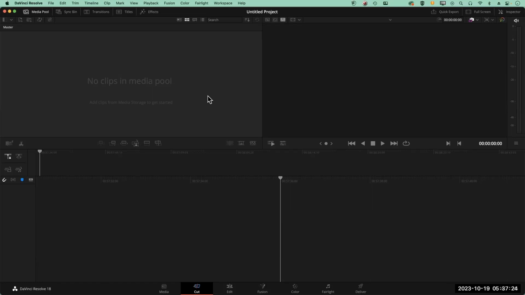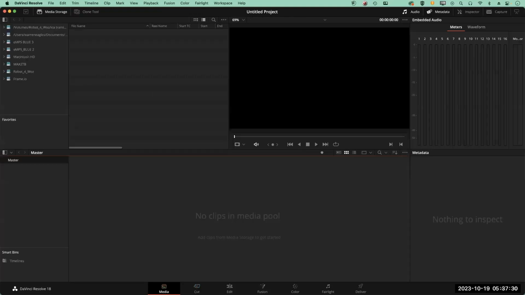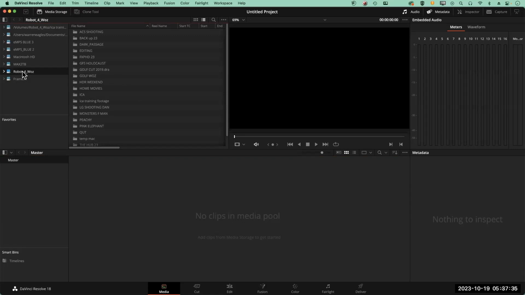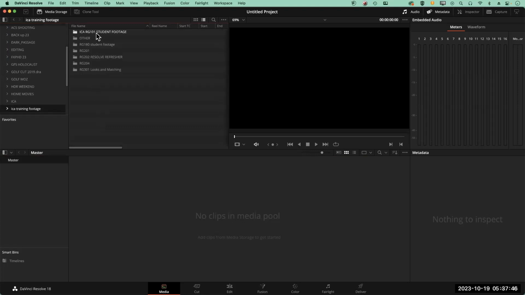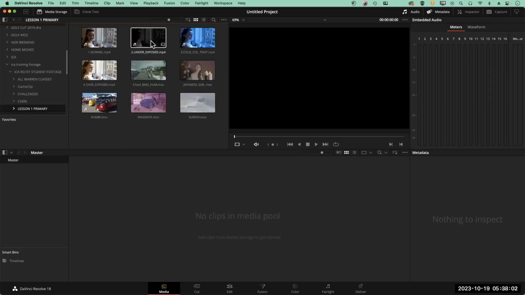Then all you need to do is grab some footage just to test the machine. Go to Media. We know where our footage is because we have downloaded it, haven't we? And we put it in a folder that says Warren's Movies or iColorist Movies. So we know exactly where it is. We then navigate to it. And on my machine, I've got it in here, ICA RG101 student footage. And Lesson 1 Primary is just a small folder with a few clips in it. I'm just going to drag this, and you can see, so you've got the same one. There's just 9 clips in there.